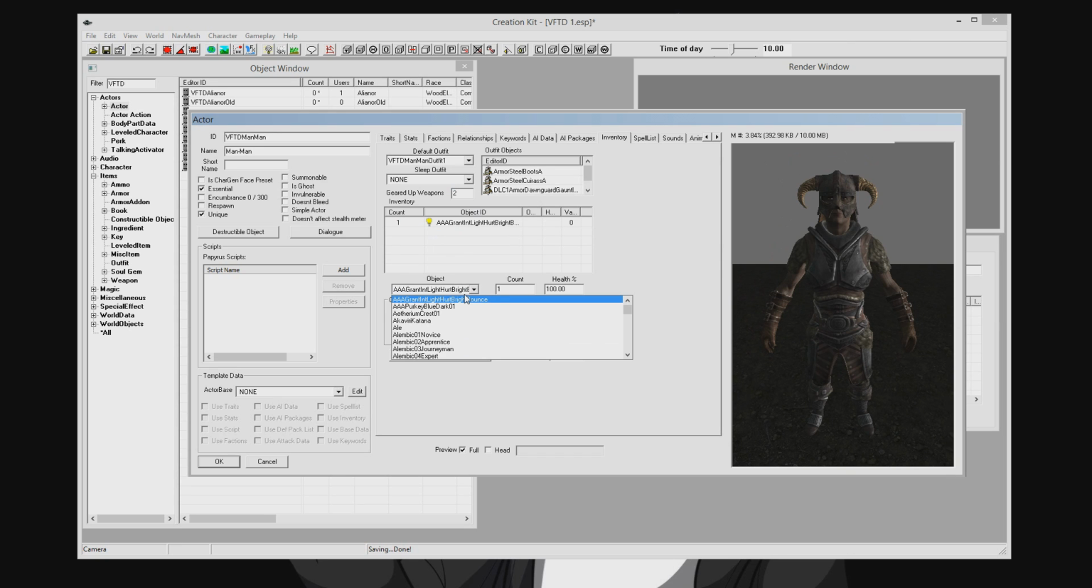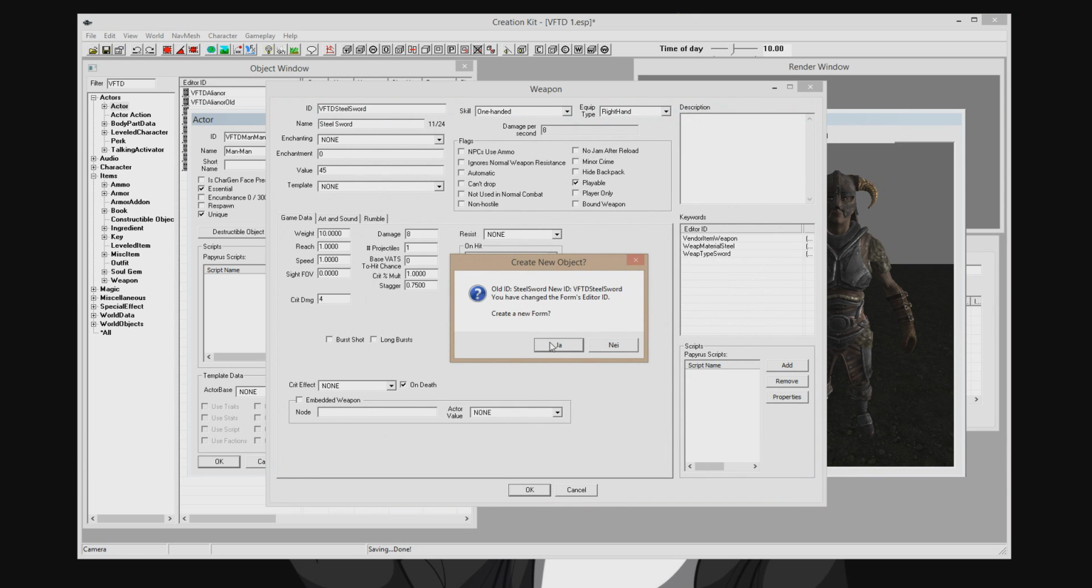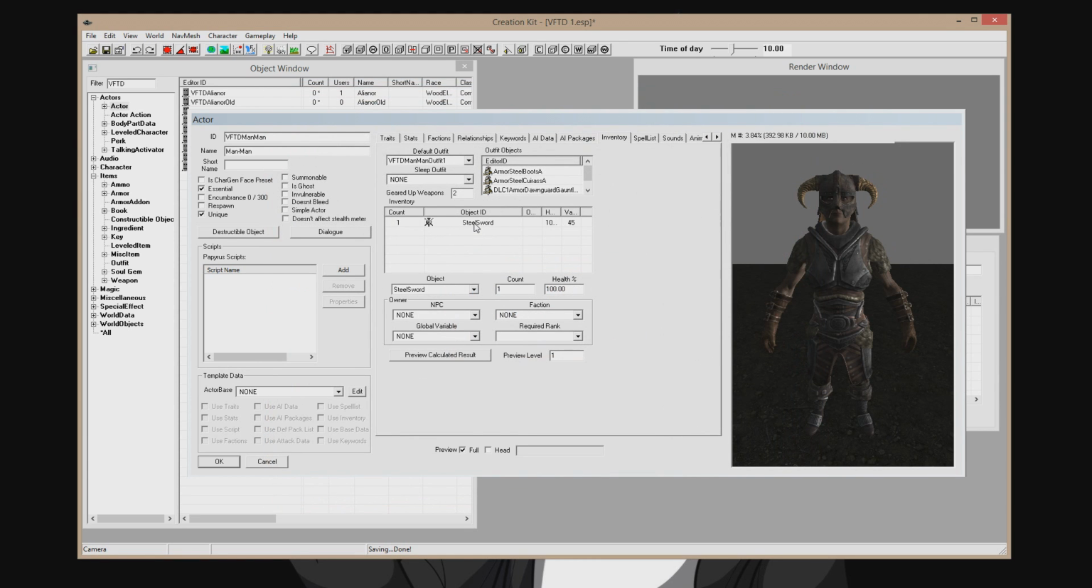Let's go basic here. Let's go steel sword. And then we can do something fun. Let's make a custom steel sword just so I can show you how that's done. Double click this, and again, you don't want to overwrite anything. Go to ID, add your prefix before the steel sword, press OK. Create a new form? Yes, because you don't want to mess with the original.